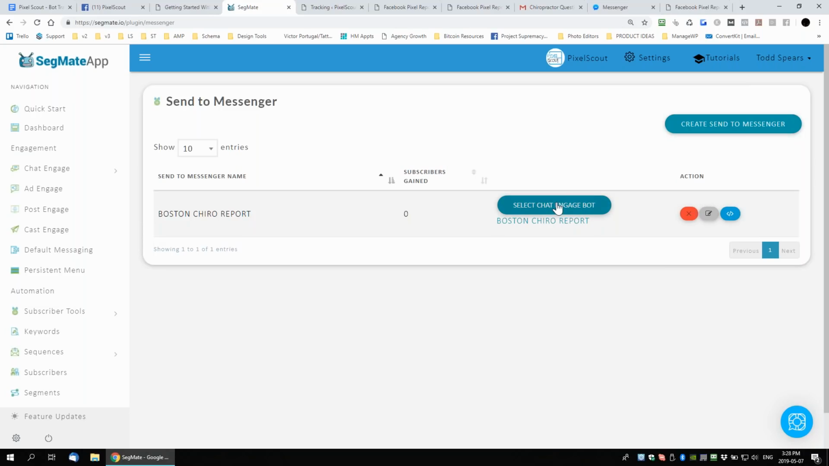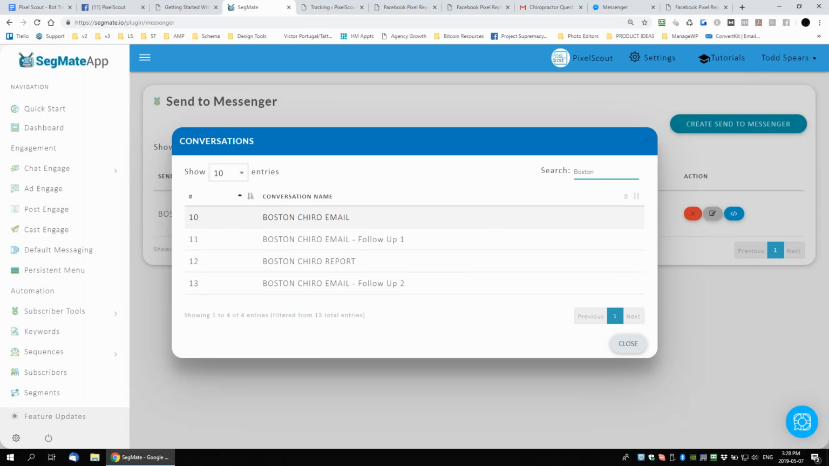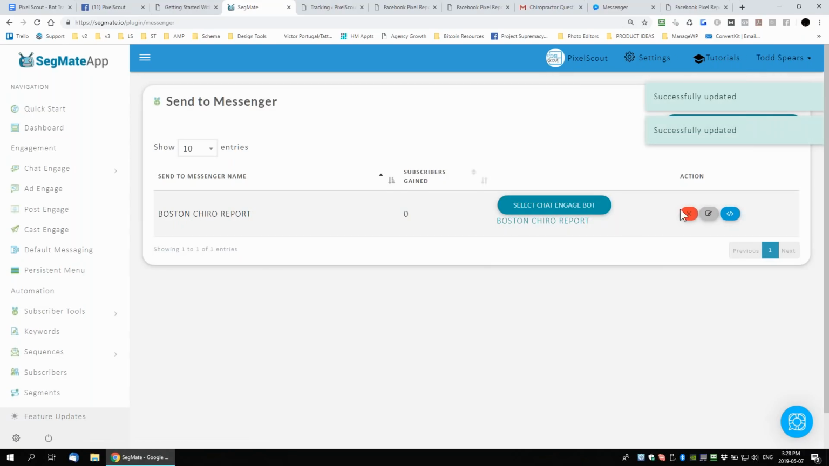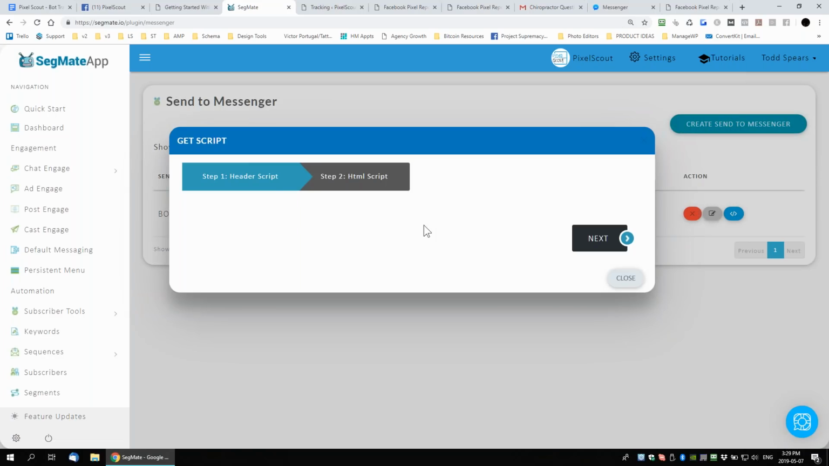So you choose chat engage bot, and then I would search for my client. And then this time it's the report message because that's where they came from. So that's the message I want, right? So then now we have to integrate the button. And this is where it gets just a tiny bit more integrated, okay? So make sure you watch the replay if you guys don't get this.